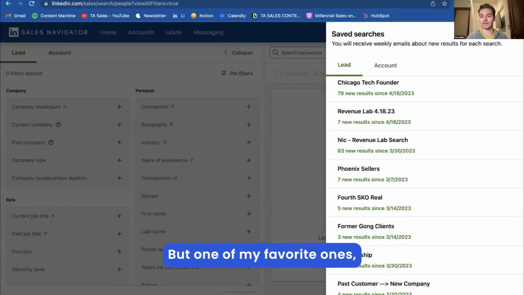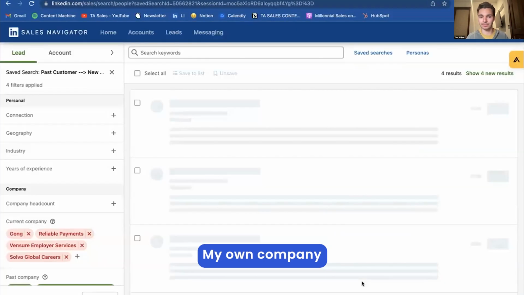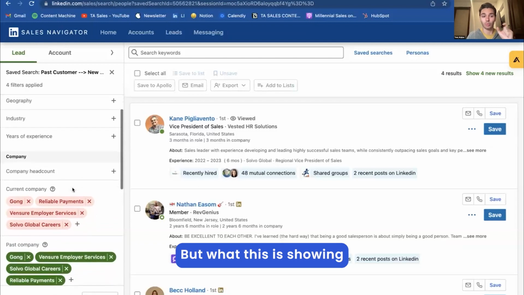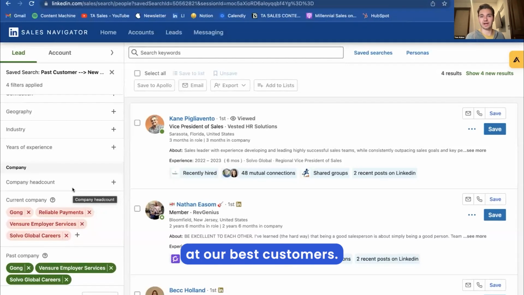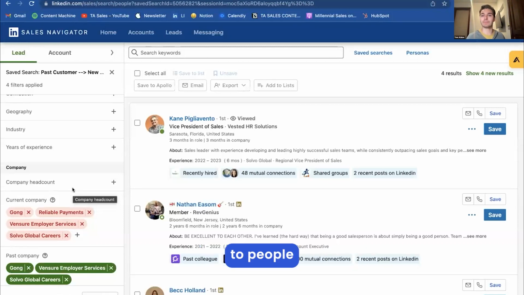But one of my favorite ones, and this was the number one way that I booked pipeline when I was working at Gong, and I was there for 2 years before I started my own company, is doing this. So this is just kind of like a dummy instance, but what this is showing, Caroline, is people that used to work at our best customers, our case studies, our testimonials, companies that I used to sell to, people that are happy customers that are now located in my territory, right?